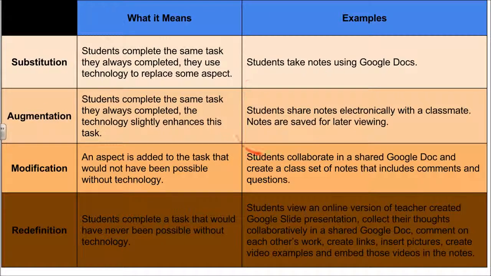Augmentation. Students complete the same task that was completed, the technology slightly enhances the task. So in this case, maybe I take notes and I create them in Google Docs. My best friend creates them in Google Docs, and we share with each other. We use the share feature. So now I have my friend's notes, I have my notes, we can compare, we can study.